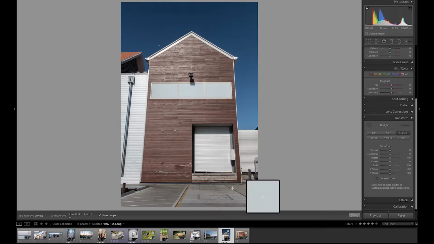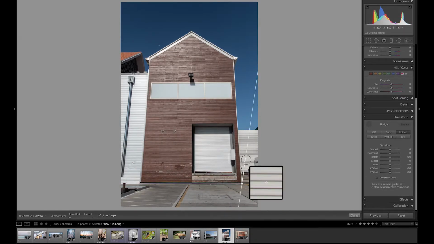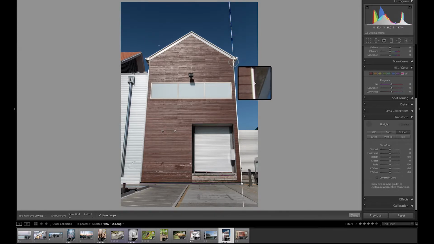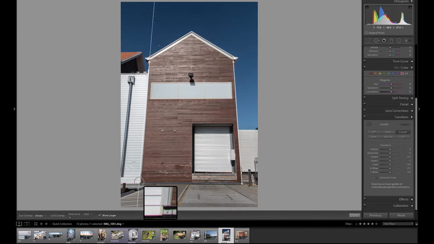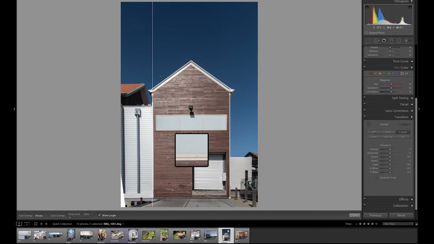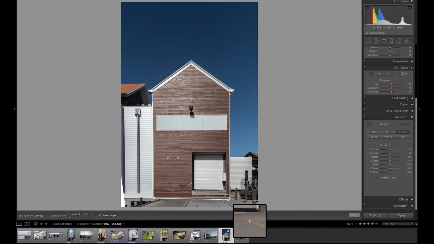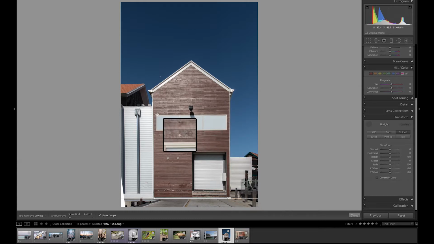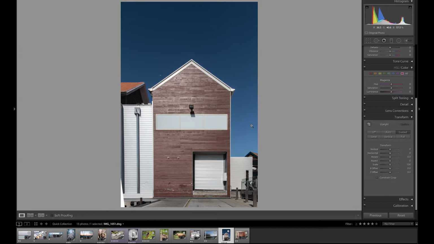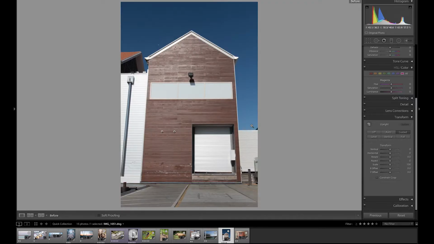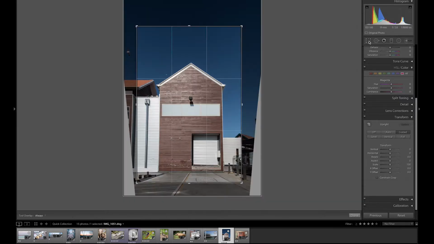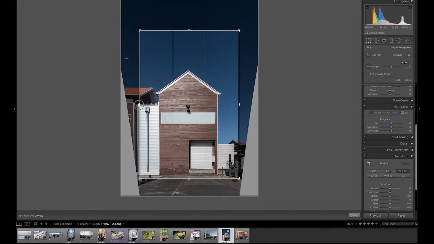So let's grab the upright tool and let's draw a line at the bottom to around there towards the top. Draw a second line. Right. And let's go ahead and draw one line at the bottom here. And one more line just above the window. Right, enter. So here we go again, before and after. And just to make it a little bit better, you can crop in.